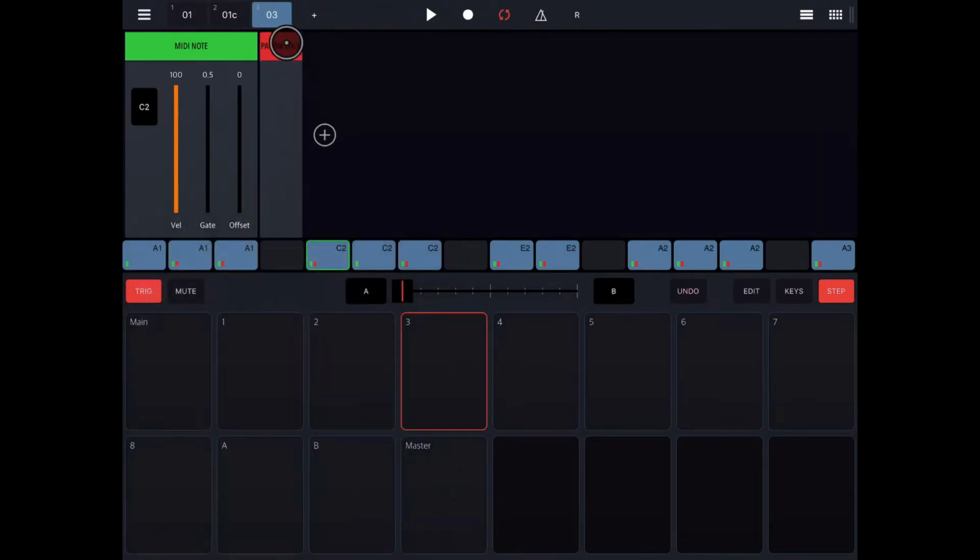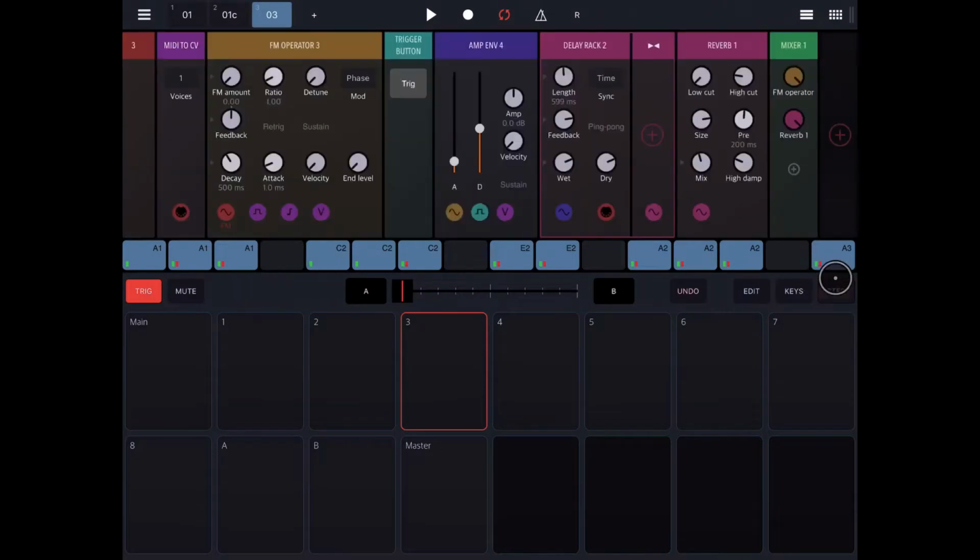So if I don't want the p-lock, I can just drag this out like it's any other module or component, and now it's gone. I don't have a p-lock on that step. So you can easily remove or change p-locks. You can edit them here. You can go to edit mode, and you can mess around with them.